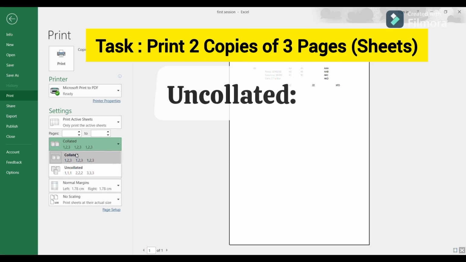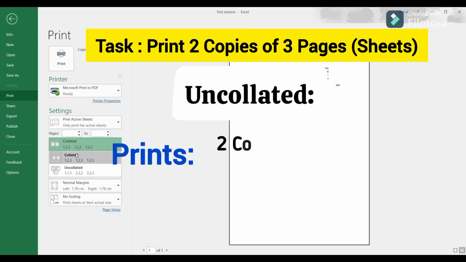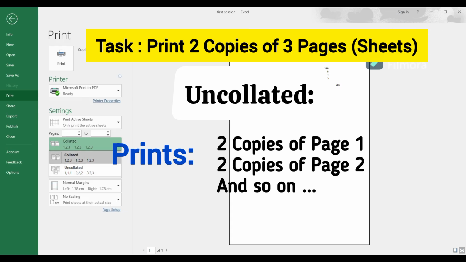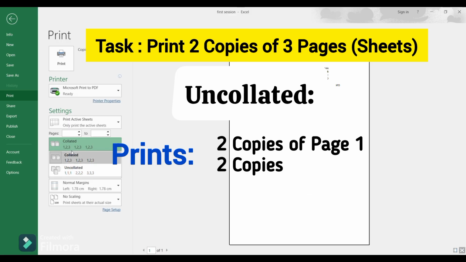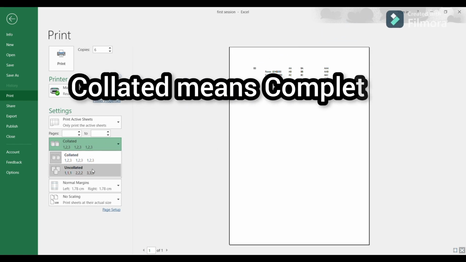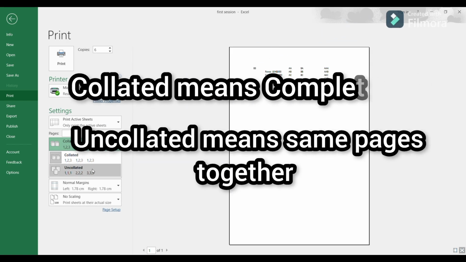So if I choose uncollated, Excel prints all the copies of page 1 first, then all the copies of page 2, then all the copies of page 3. So this is useful if you want to arrange the pages yourself later. Generally, this is a waste of time, so we mostly use the collated option. So just remember, collated means complete sets and uncollated means same pages together.